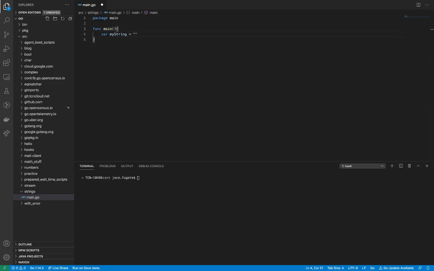We can use \t for a tab character if we wanted. You can't actually put a tab character in. So let's type in something. Put another tab if you wanted. If you want to put a new line character, you have to use \n. You can't just put a new line character. Go will get mad at you if you try to do that.